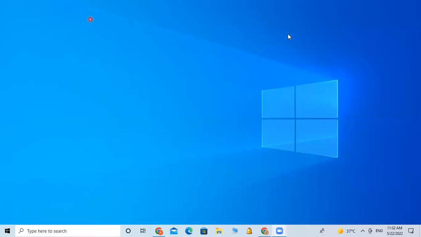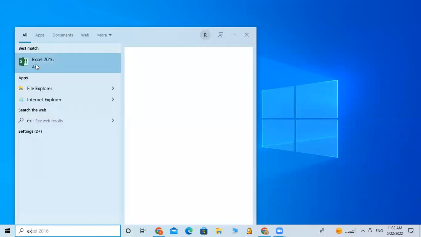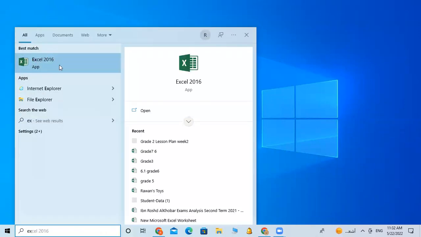Hello, grade 3. This is to explain for you Unit 6, Numbers and Data. We will use the Excel program. You will go search EX. You will type EX from your keyboard. This is the icon of the Excel program.